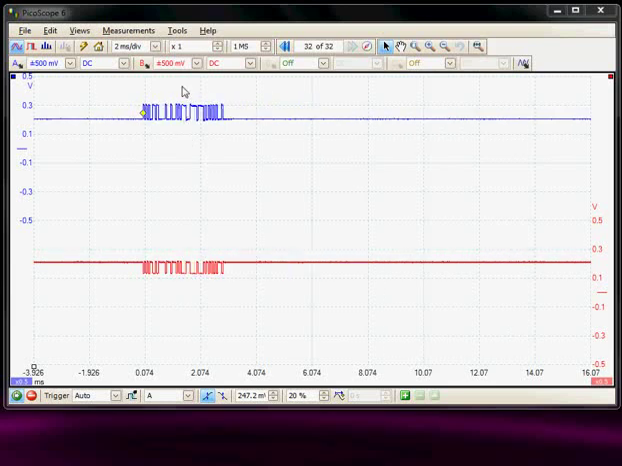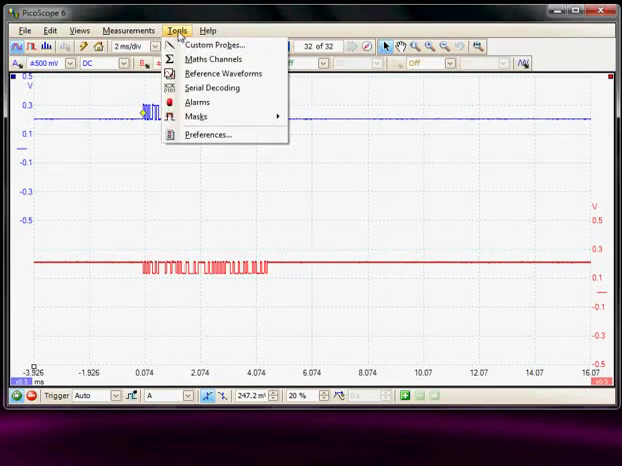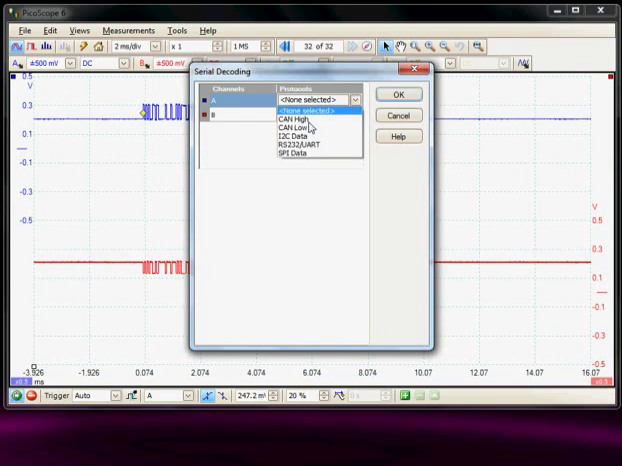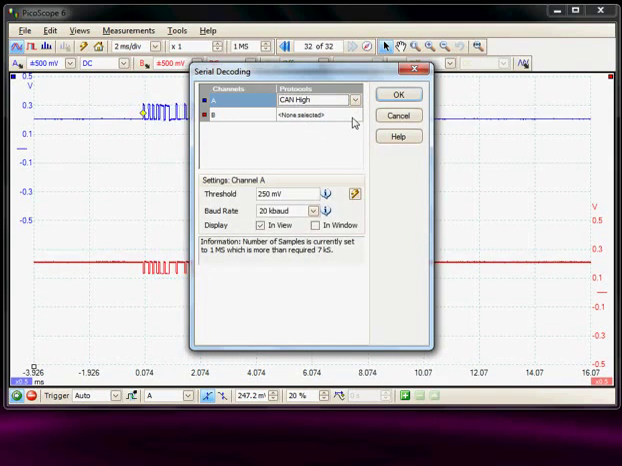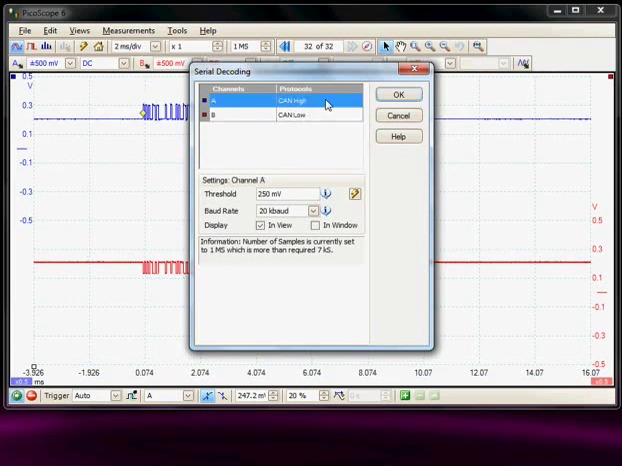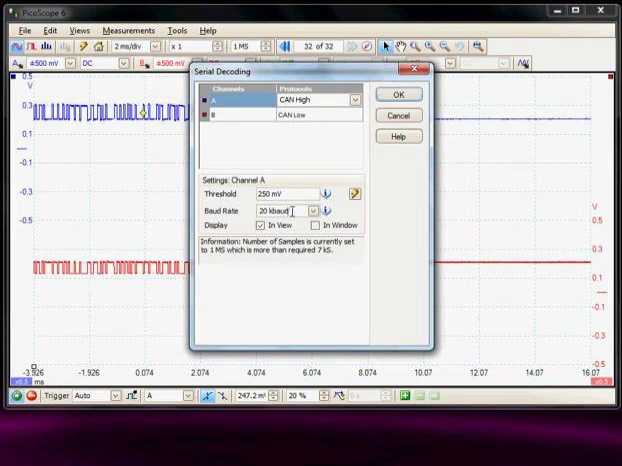So now we can go ahead and set up the decode menu. This is under the serial decoding, and here we can see the channels A and B. We can select channel A as the high CAN and channel B as the low CAN signal, and then we can set up the parameters of each. So we've got the threshold, and we've set up the baud rate. This system is 20 kilobaud, and we can set where the data is to be viewed.